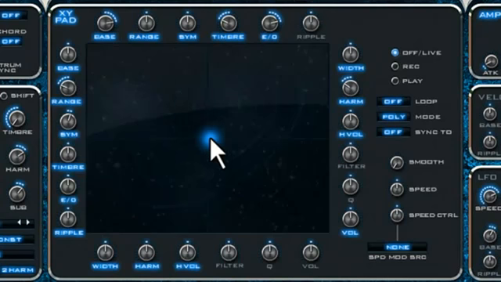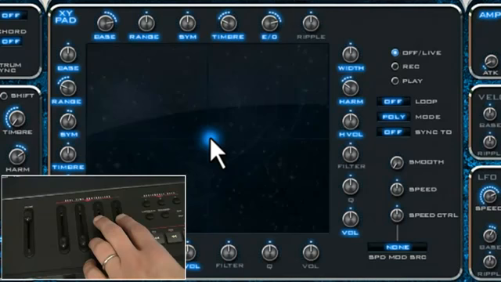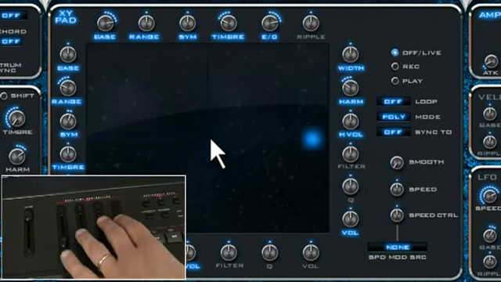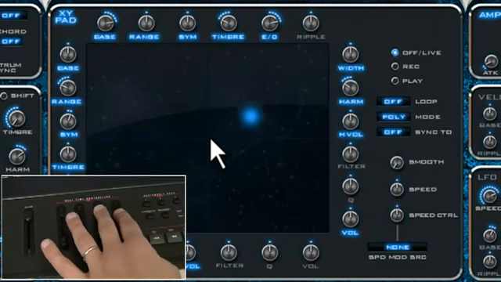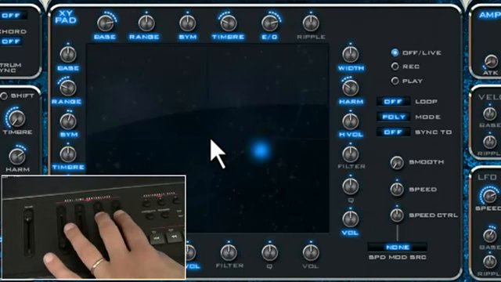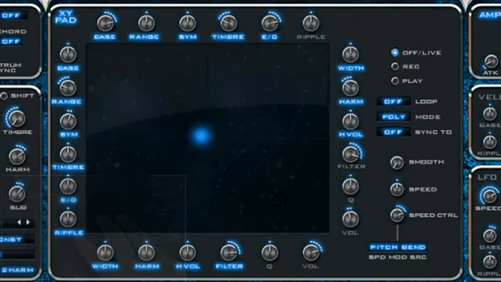Of course, you can also use external MIDI controllers to control the X and Y direction. This can be arranged in the right mouse menu of the XY pad. But it gets even more exciting if you record this movement and play it.